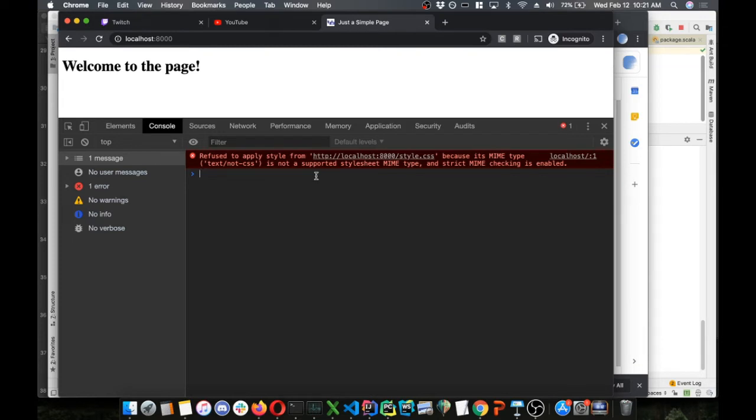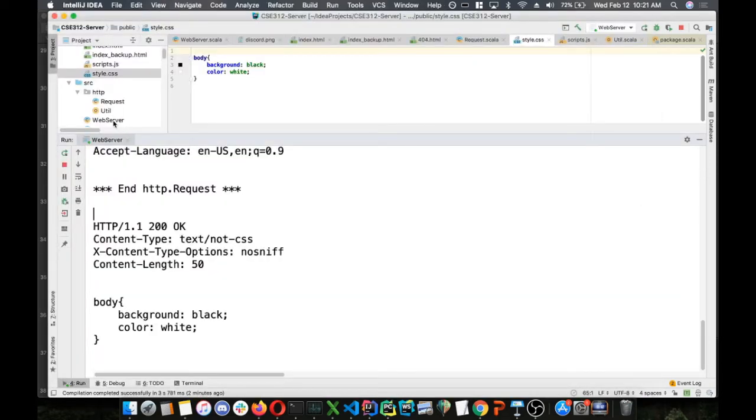It could have sniffed and figured that out, but I told it not to. I said, don't sniff this out. And if we didn't have the nosniff, possibly it would render, possibly not. It depends on the browser, depends on the algorithms it's running, depends on how it's programmed, how it's developed. So let's go back into the code.